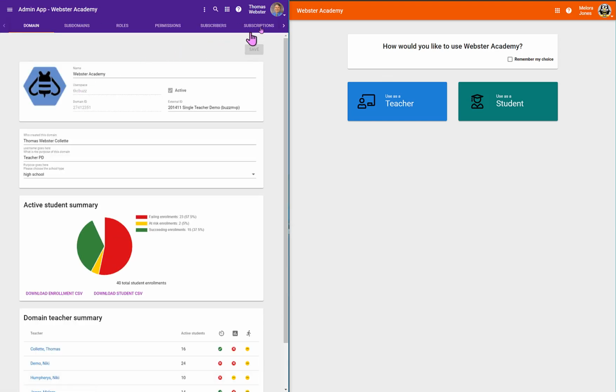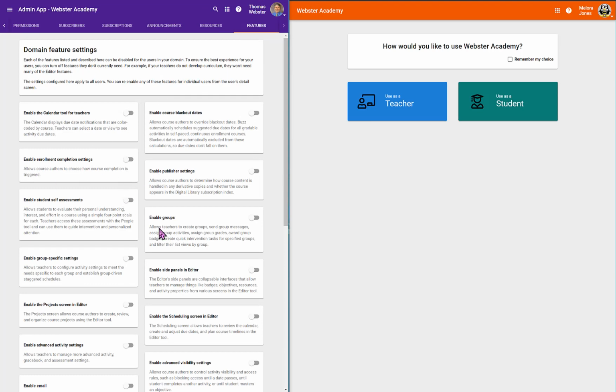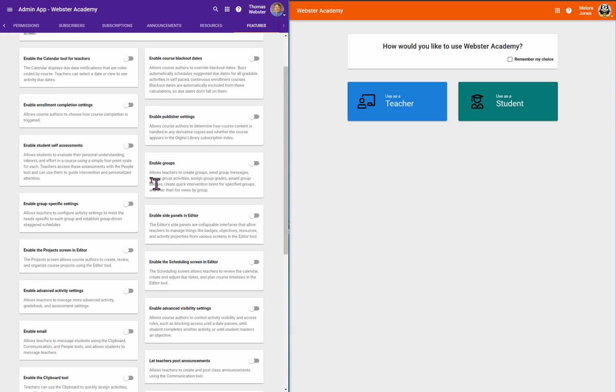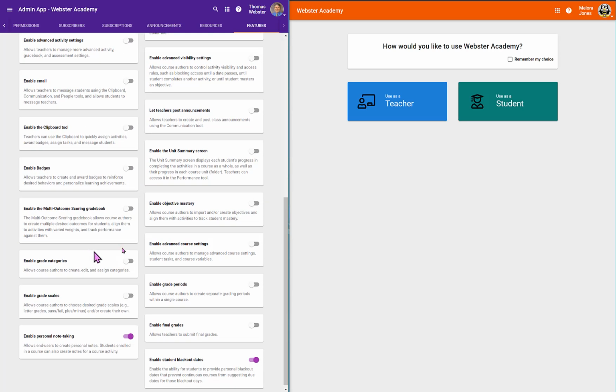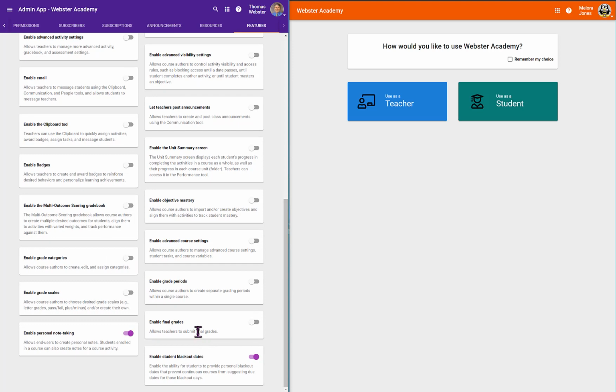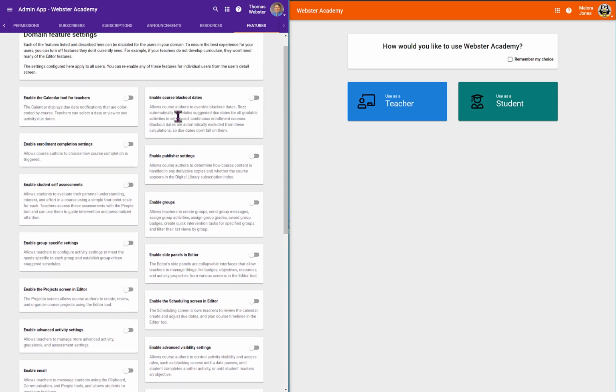I'm going to log in and look at the Features tab, and we're going to see that a lot of things have been configured off. So blackout dates, groups, editing, settings, mails, announcements, clipboard. A lot of things have been removed for the teachers.